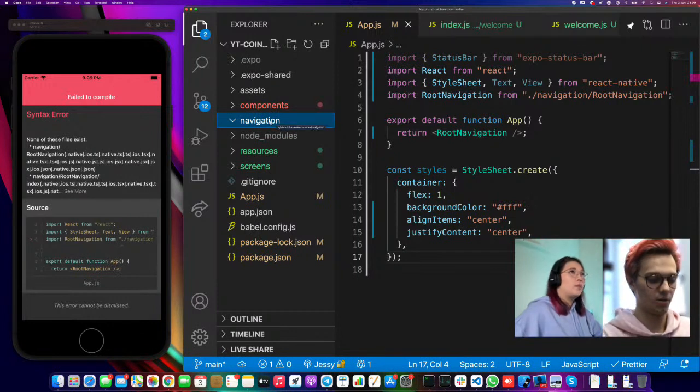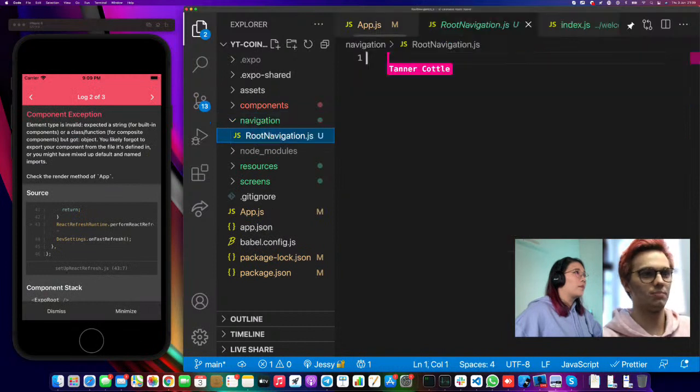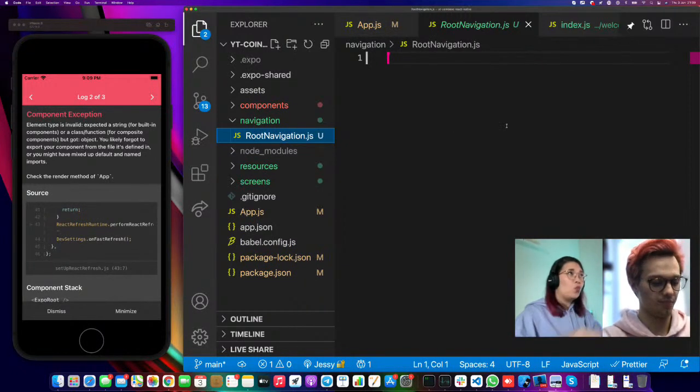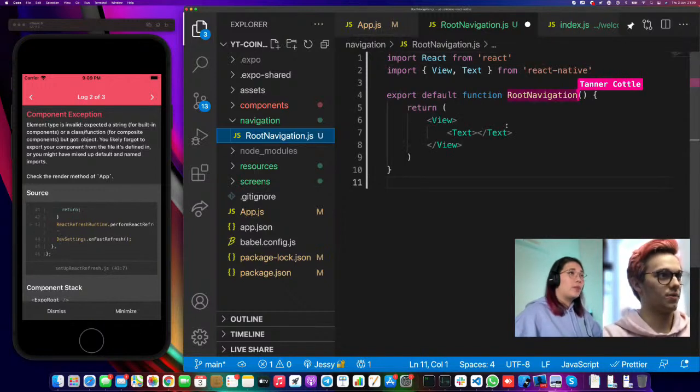So we'll say new file, root navigation.js. Now this is probably the most important part of your React Native app, because this is how you're actually going to get from screen to screen. Without this, you will never go anywhere. You'll be stuck on one page for eternity. So let's go ahead and again say rnf, go ahead and create our function-based component.